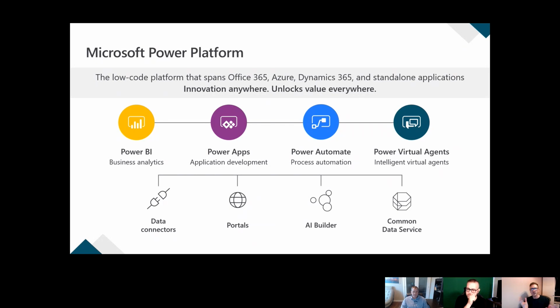The point of showing these things together is there are hooks between them. So yes, you can take a Power Virtual Agent and deploy it in a Power App portal or an application. You can also take a virtual agent and interact with backend systems using Power Automate. And you can even take the data from that virtual agent and view it in Power BI. So there's a composite of these Power Platform services coming together to build experiences and build applications.